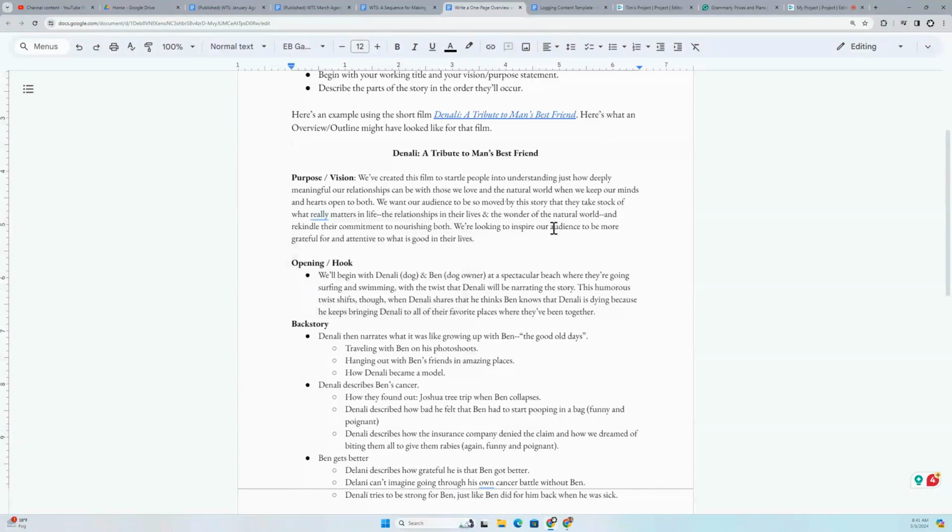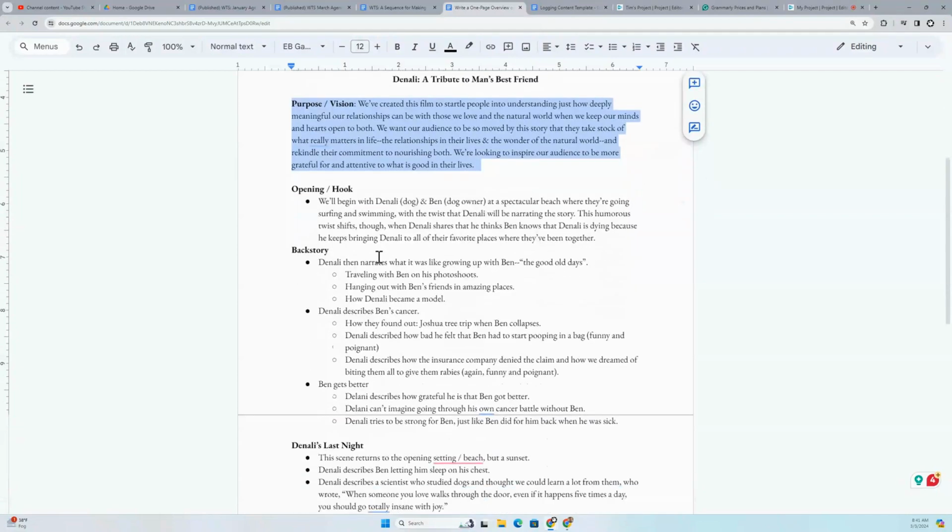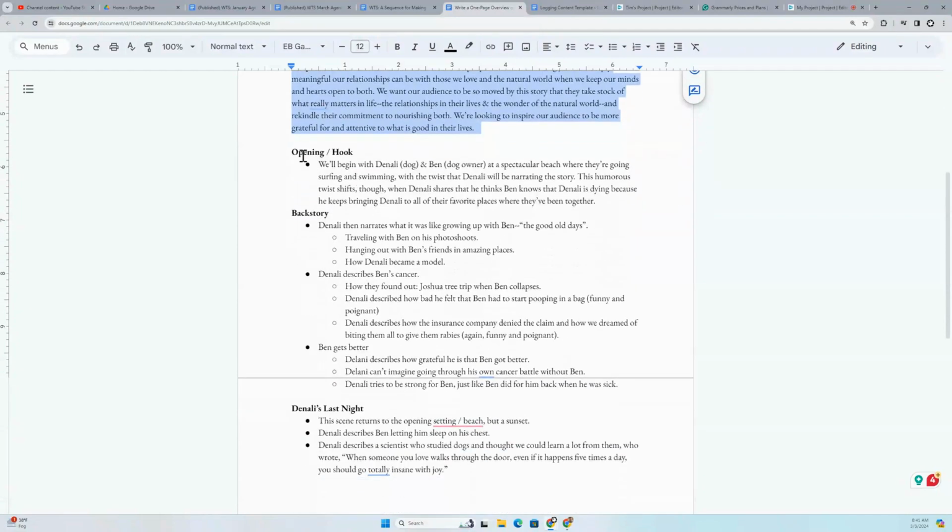But this 1-page arc starts with, right, this purpose and vision statement. We've created vision statements all along, so this shouldn't be new work for you. This should be really focusing in on, is that still your vision statement? Is that really the purpose of your video documentary? Then you're really moving into 3 parts: an opening, the middle, and how is this film going to end?